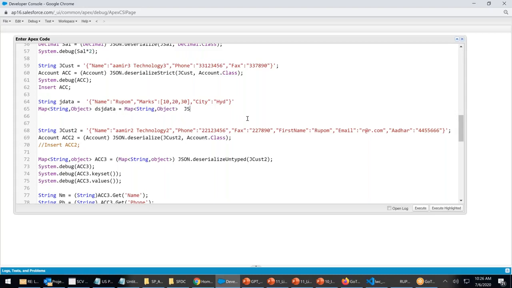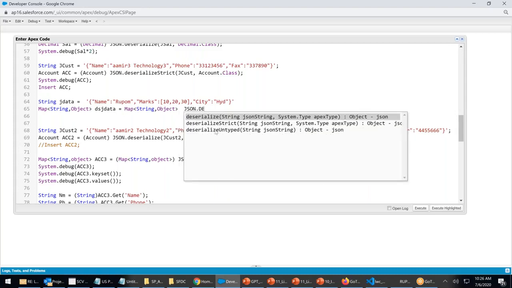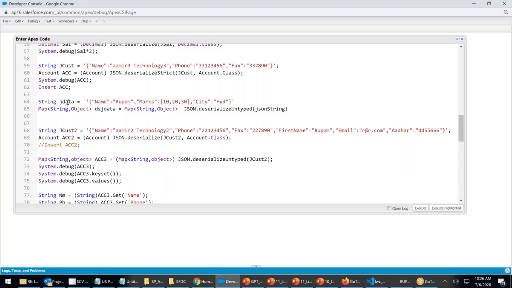JSON.deserializeUntyped. What? JData. JData. Done. You're able to consume it.